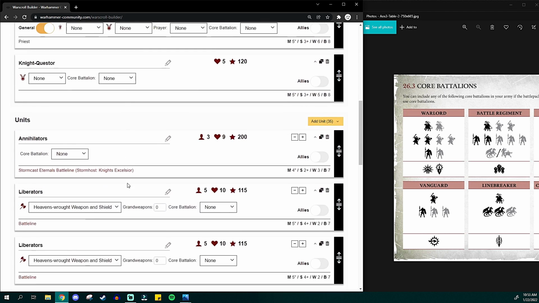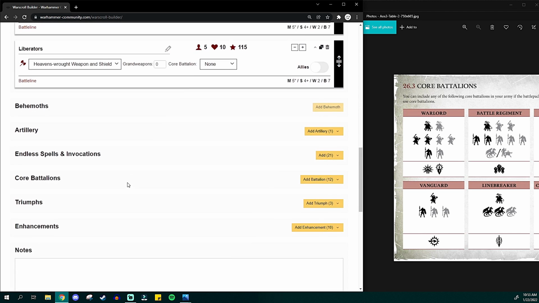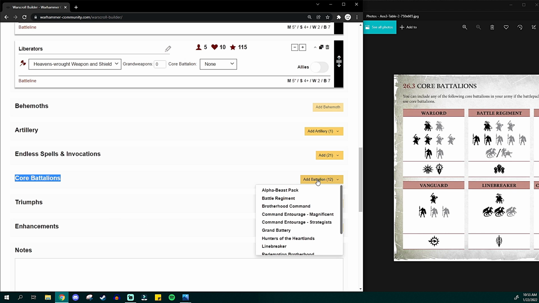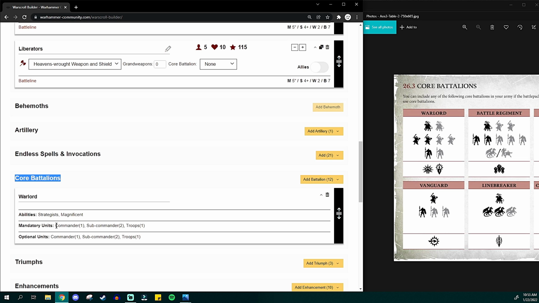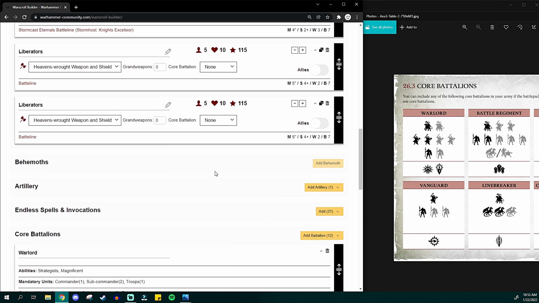And we're going to scroll down here to the bottom, and you will see an option right here, Core Battalions. So let's add one. We're going to add the Warlord. Okay. And again, it just lists off the requirements here and gives you the optional ones and the abilities Strategist and Magnificent. Those are the icons right here on the right. So all the information is here. I just find that the chart is a better visualization for me personally. And that's all there is. It's just a visualization. That's all. So we're going to scroll back up.